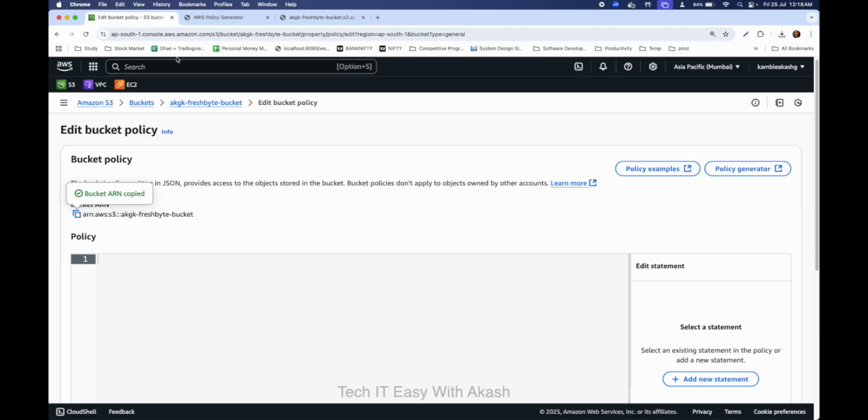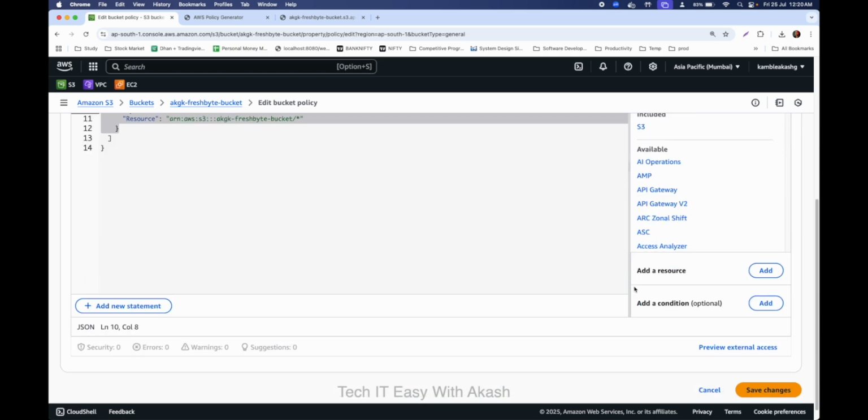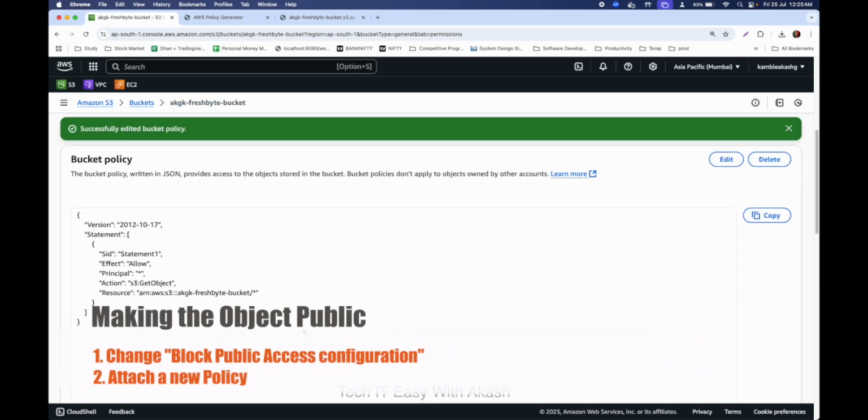Go back to your S3 bucket policy and paste it over here. Next up, the only change required after creating the policy is to allow access to all the objects which are inside. So how can we do that? Using the star. So I'll give slash and star, which is nothing but whichever object is inside the AKGK fresh byte bucket will have access for all the users. Now that the policy is created, I'll click on save changes. Now we have added the policy as well. First we unchecked the option of block public access, and now we have added the policy.